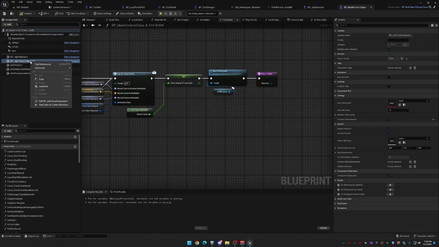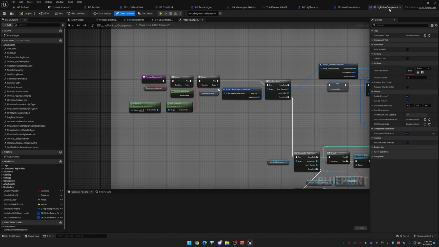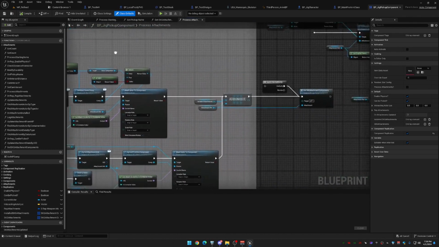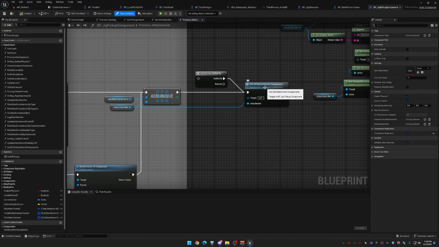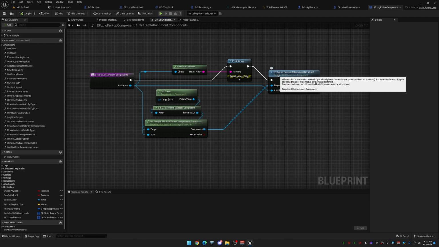Now, here's where it gets complicated. When you add a component to a weapon, it goes to the Jigsaw pickup component under the process attachments. I created a function at the end. Inside the function, it's getting the owner, it's getting the attachment manager, and then it's getting any compatible attachments for that weapon. I just have it displaying the name, and then it tries set up existing attachment without adding a mesh, because Jigsaw handles that.